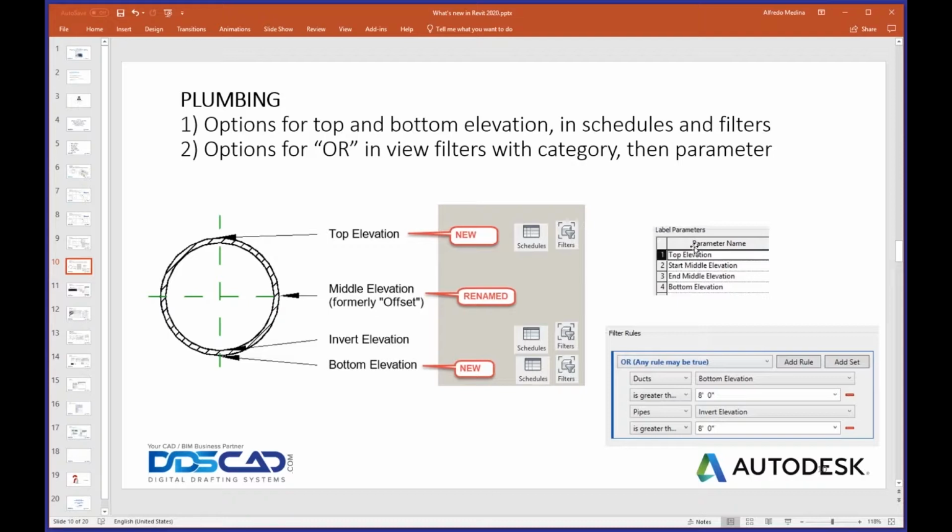If you need to put these parameters in a tag or in a schedule, you can have top elevation, bottom elevation, start middle elevation, and end middle elevation, right? For pipes with slope. So this is a new feature. The other feature related to this is that we can use those new parameters in filters.